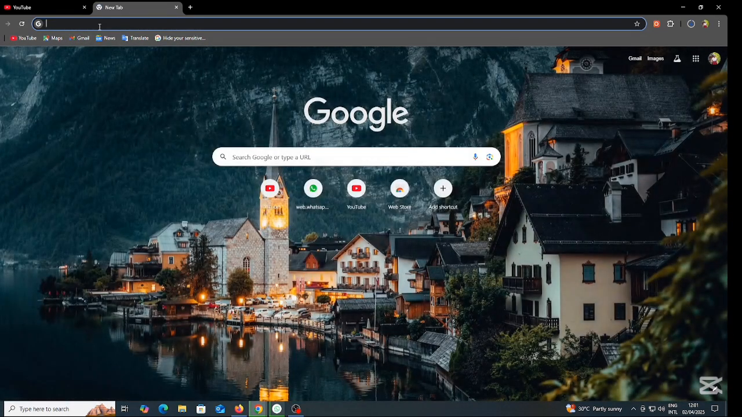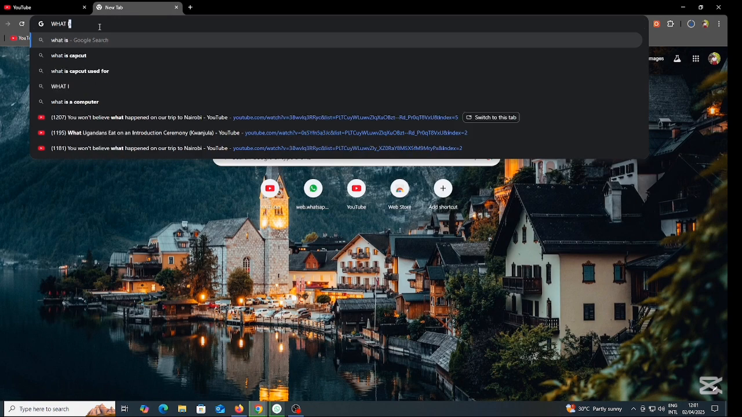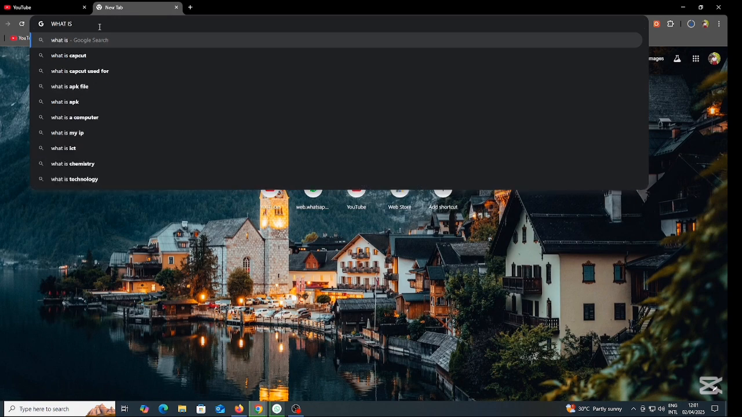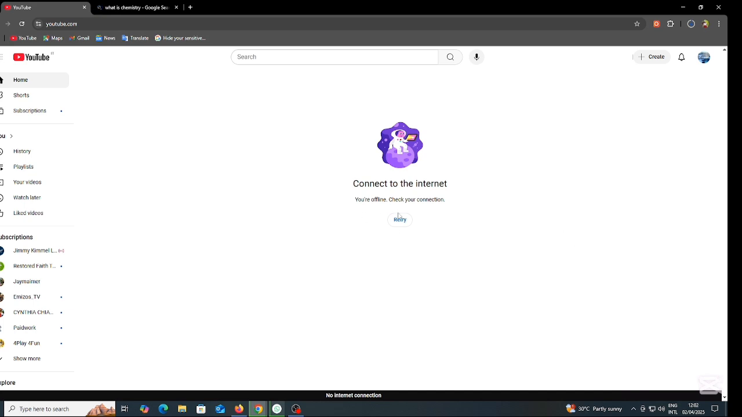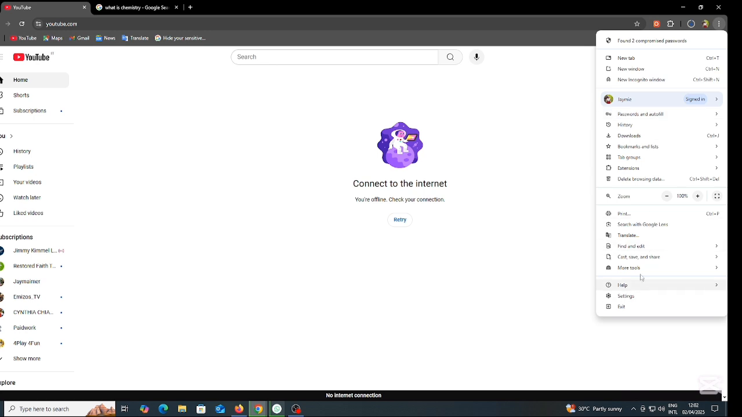an extension. So to show you that the Wi-Fi is really working, I'm going to go to Google and just search anything. As you can see, it's working just fine, but YouTube does not work, or maybe any other websites that I haven't tried out. So you're going to tap on the three dots at the top right.